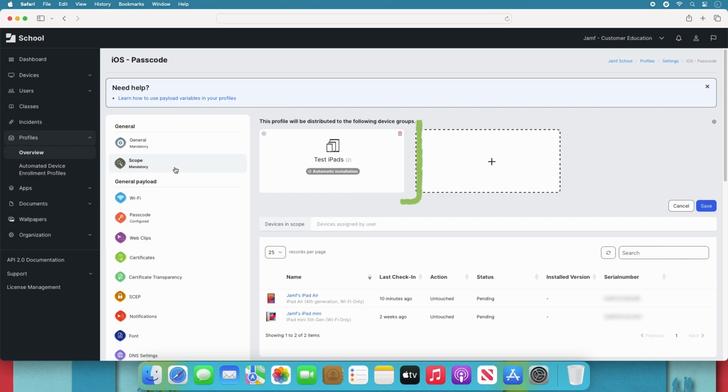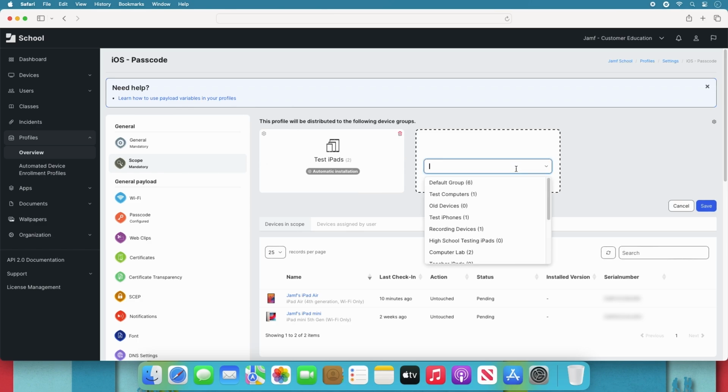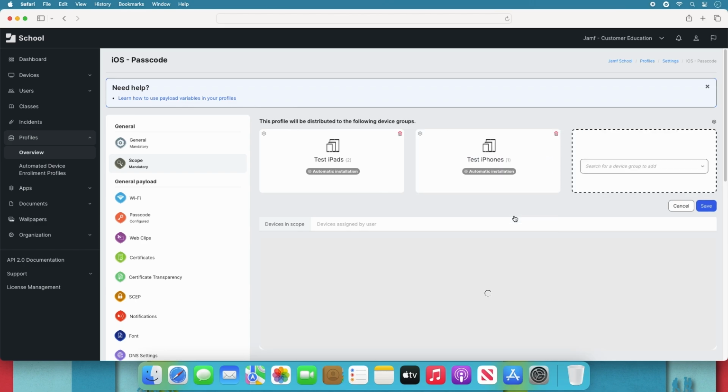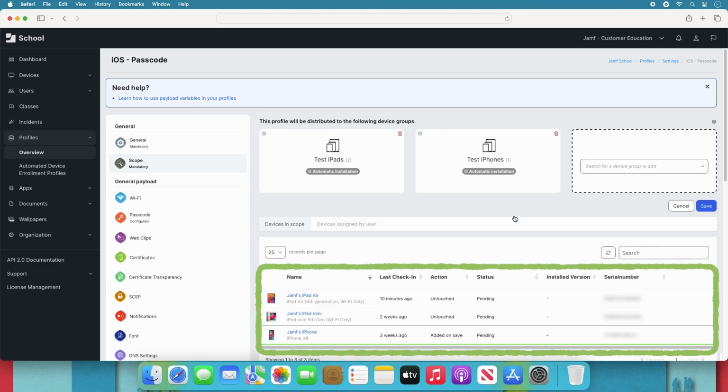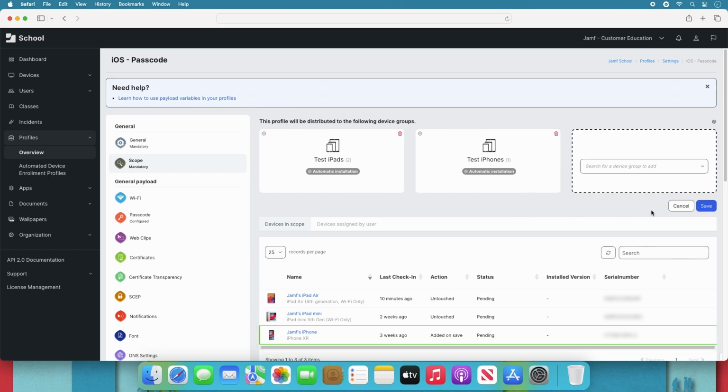Currently, we can see that it's assigned to the Test iPads group. I don't want to remove this profile from that group, so let's add another group to the scope. Click the plus and then find the target group. With my Test iPhones device group selected, I can now see a list of every device that is in scope of this profile from both groups. Click Save to confirm the changes.